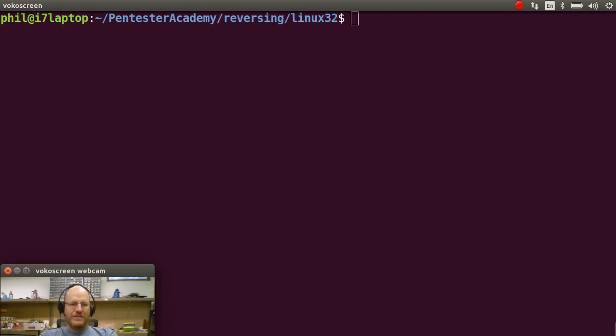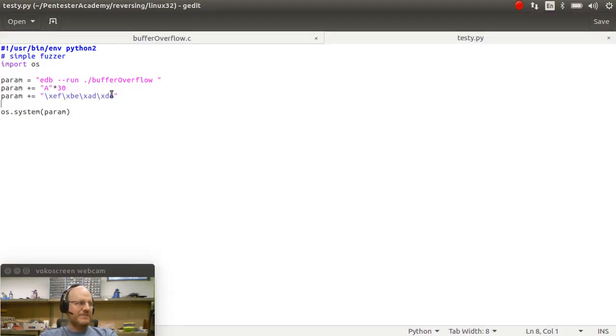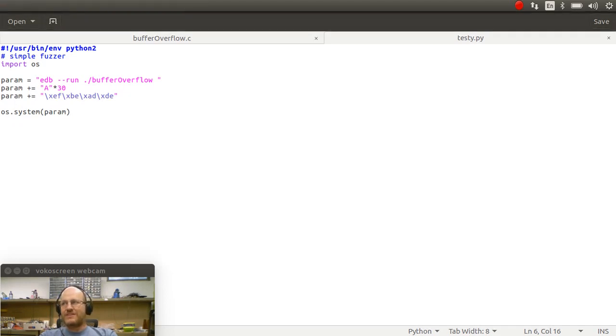So let's go ahead and have a look at our simple Python script. And here, as a reminder, we ran our debugger with our application. We gave it 30 A's. That was just a spacer using the offset we calculated last time. And then we gave it the address of dead beef. Now, here's what we're going to do to modify this. Instead of just redirecting it to dead beef, we are going to find some shellcode, and we're going to shove that in here.